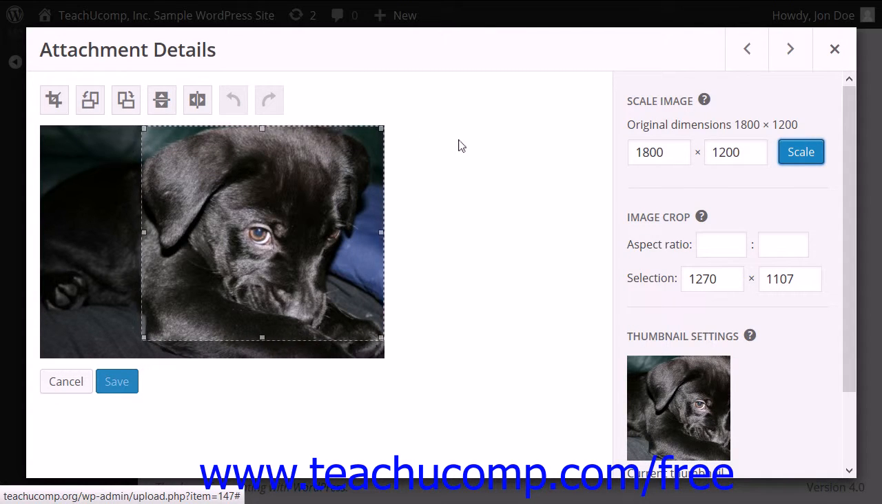As you click and drag, you will draw a selection area. This indicates the area of the image that will be retained. The area to be discarded will appear in the shaded area around the perimeter of the selection. Release the mouse pointer after you have made the desired selection area. The size of the selection will be shown in the width and height boxes that appear next to the selection label in the Image Crop panel to the right of the window.